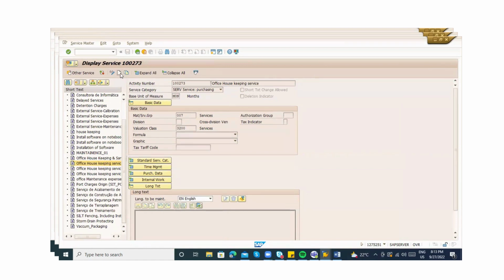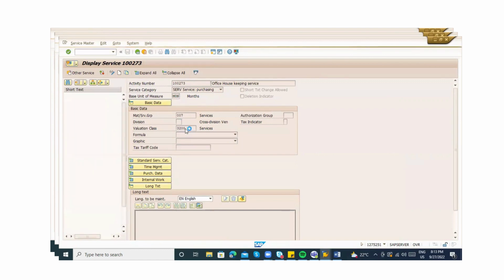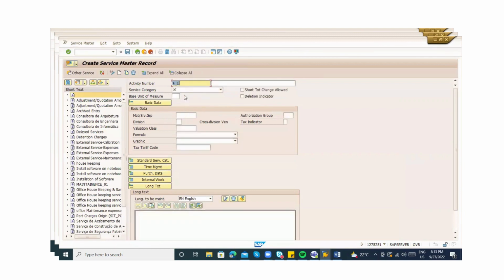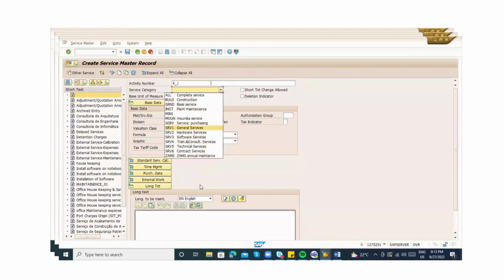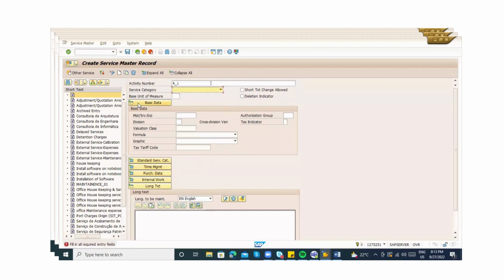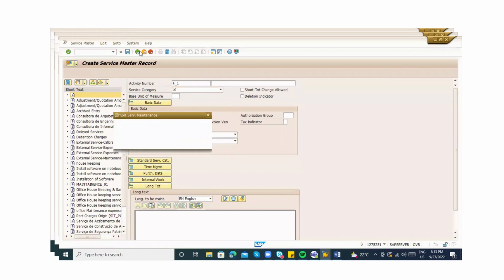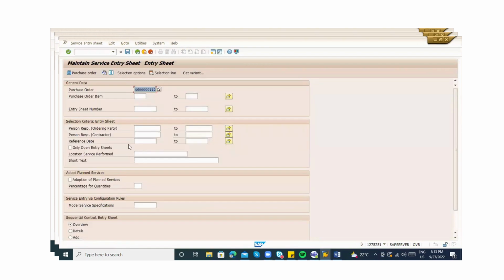Here you need to create your own service number, then what type of service it is, how you are measuring it, and what the valuation class is. From here only you can match it. What is the service category? It can be basic service, construction, hardware or software services, technical services. You can maintain information related to time relevance or resource relevance. That service number you can directly use at the PO level.